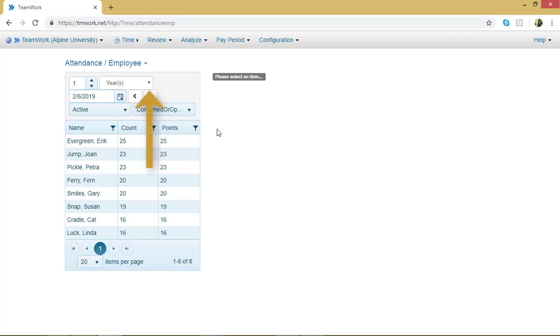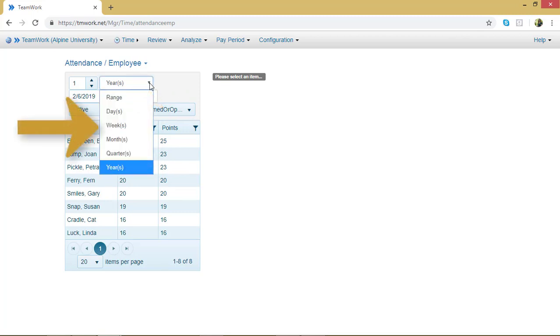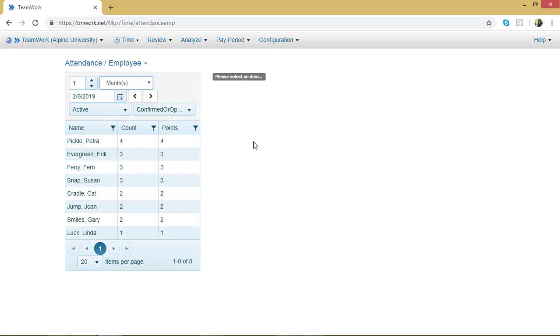If I click the arrow next to years, I can choose to view a range of dates, a day, week, month, quarter, or year at a time. Maybe I will choose month. Then I can decide if I want to view 1 month or more. I'll go ahead and view 2 months.